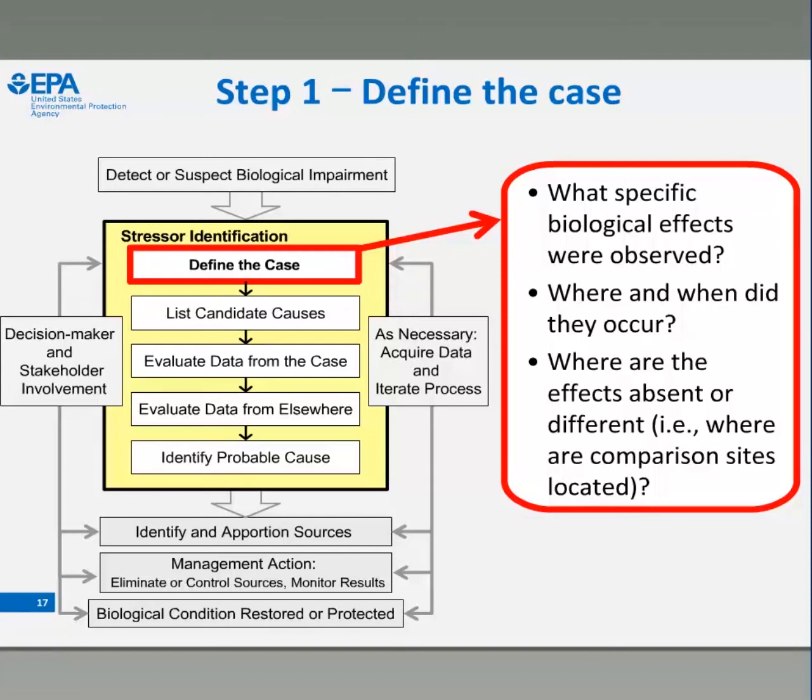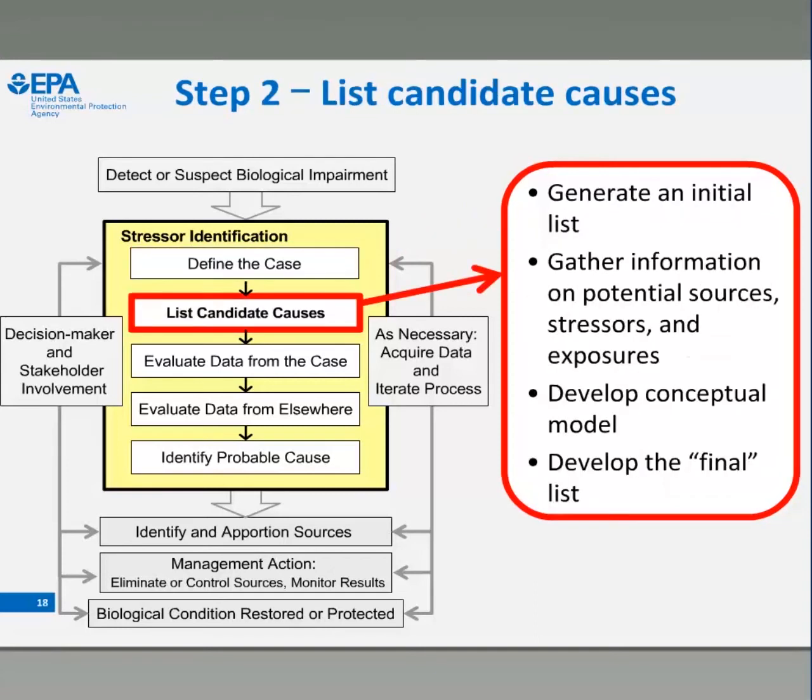In step 1 of stressor identification, you define the case. This means clearly delineating what specific biological effects were observed, where and when did those effects occur, and where are those effects absent or different. And this last one is to identify sites, preferably nearby sites, that can be used as comparison sites in the assessment. Once the case is defined in step 1, you move on to step 2, list candidate causes.